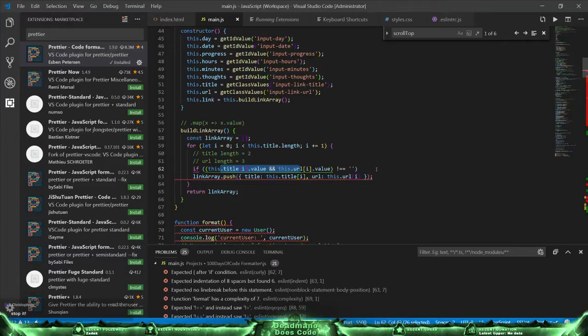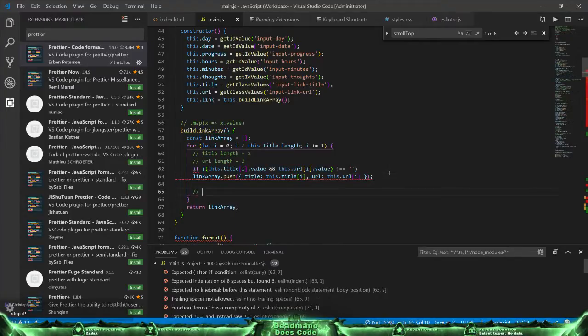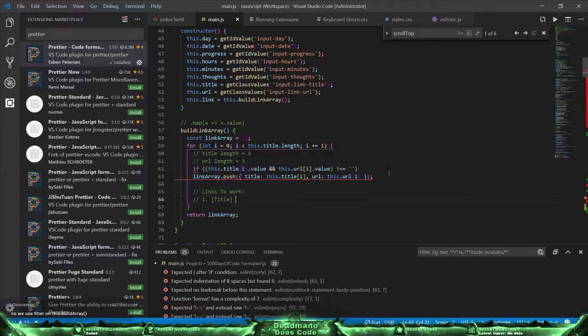We only care... This is what I'm trying to build at the end, before we continue further. This is what I want. Links to work. Okay. The number 1. First link. Title. URL. Do you see what I want here? And if there's more, we continue. 2. Title. URL. But only if title and URL values are not empty at that index. That's the purpose we built this array for.